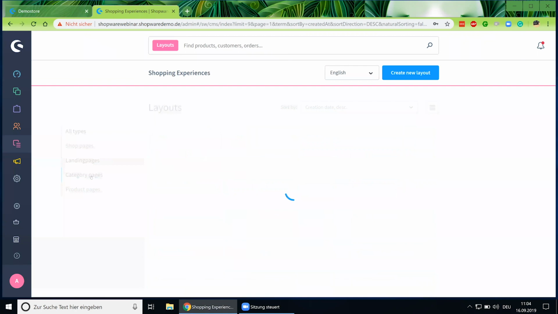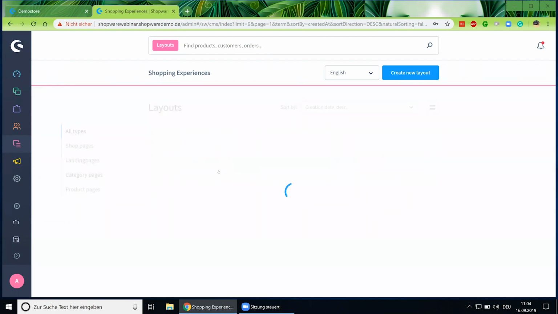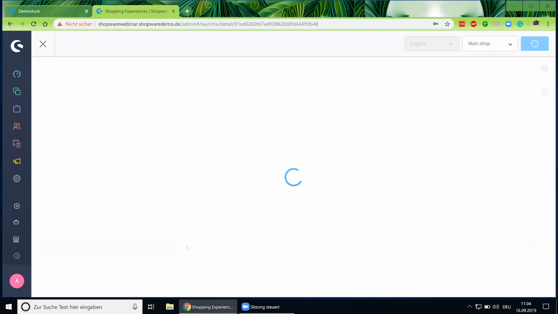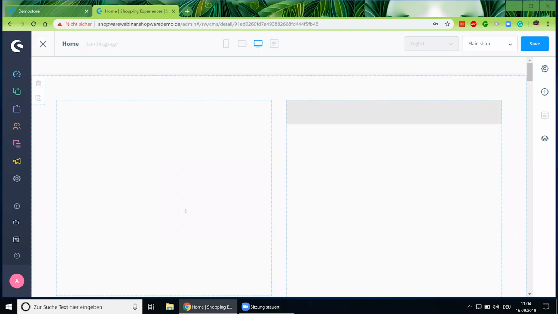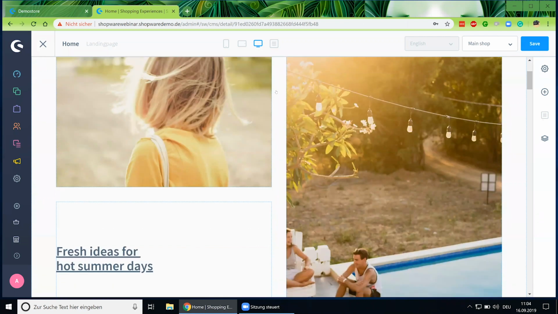You have the category pages, 3 different types. We look into this later. And later on, it will also be possible to design product pages, but with the early access, this is not possible at the moment. This will come later this year. So let's look into the home screen we have seen before. Yes. What do we see here? We see the same view like we've seen on the front.